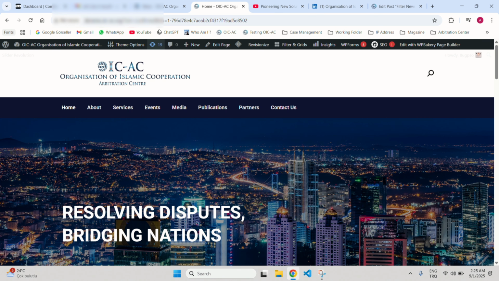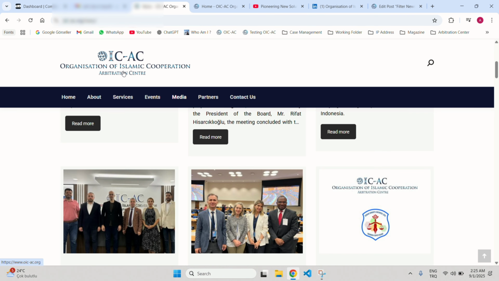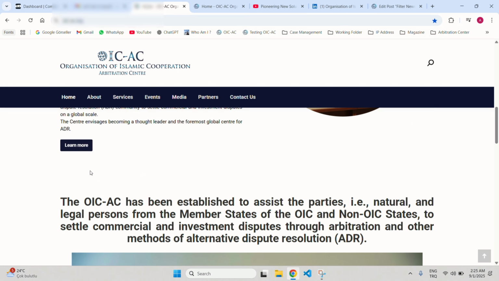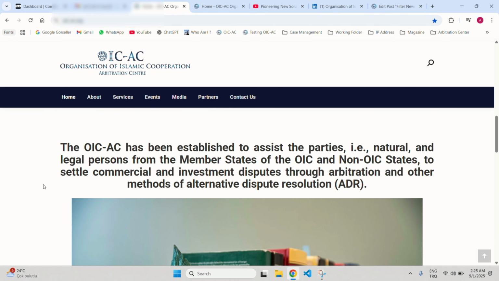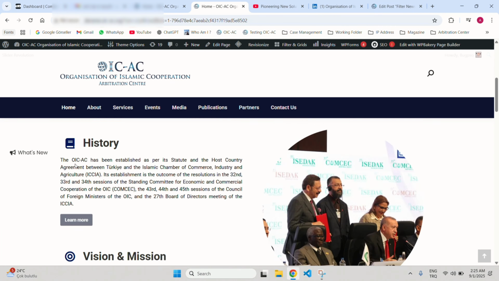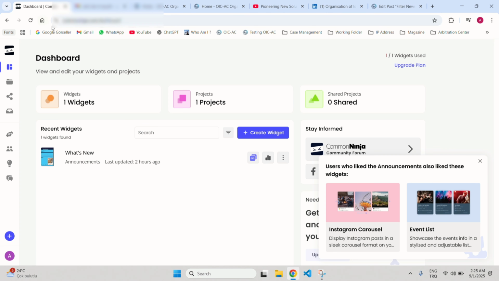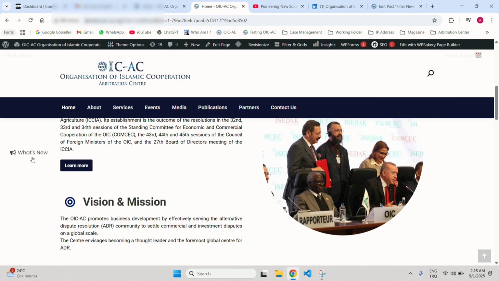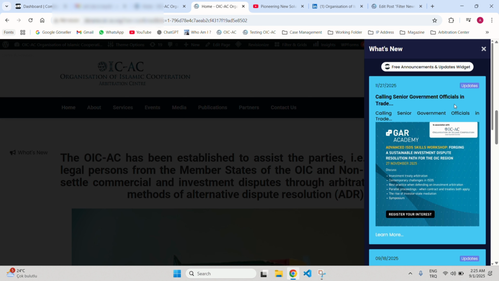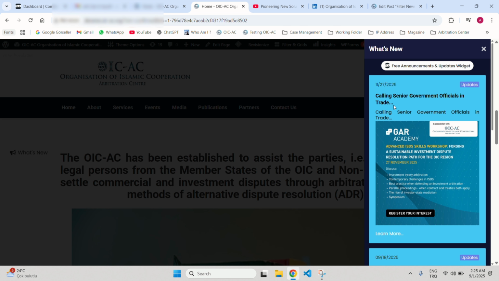So the final thing is, if we go to the main website, you see there is no upcoming events plugin or something like that, or announcement, and I just found a free plugin which is called commonninja.com. It's a very useful plugin. If you click here, you will see our upcoming events. It's free for now, and it only lets me publish 3 posts, as you see.